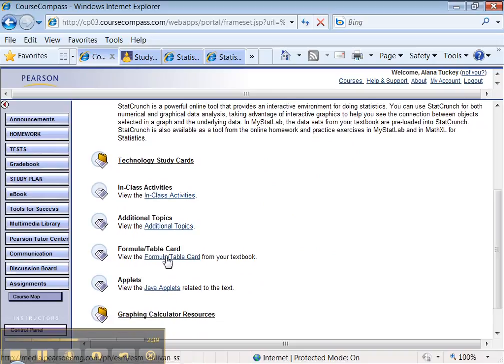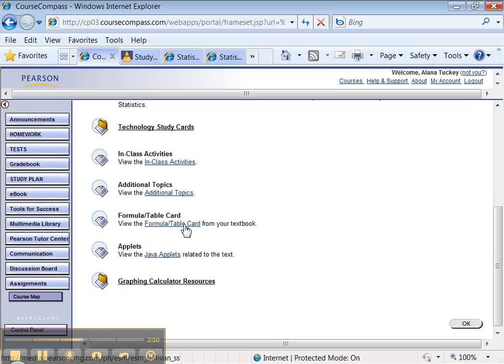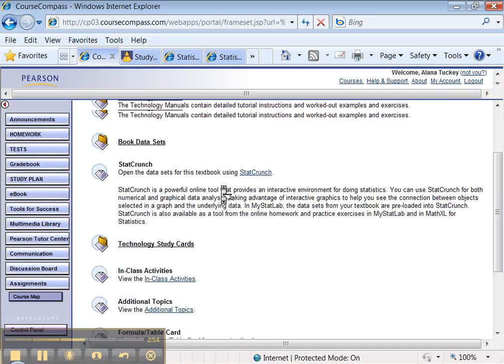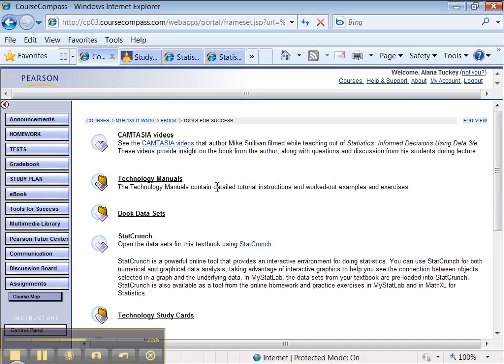Down here, there's also something very handy called the Formula Table card. This is a good idea to download this and print it off. Then you can have it right by the side of your computer when you take a test. That way you're not trying to flip through the book just to get very simple formulas. So there's a lot of things in here to help you succeed in the course.